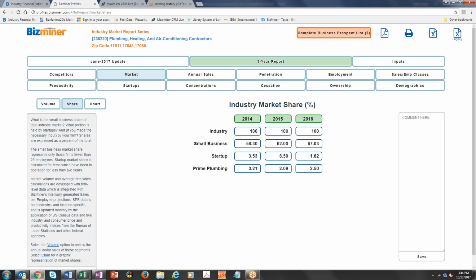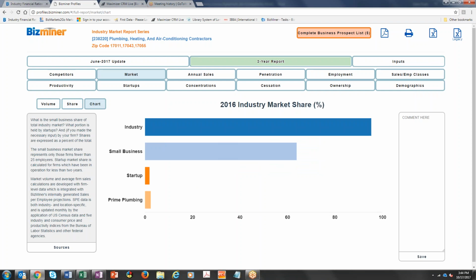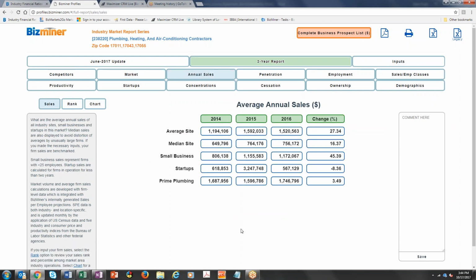You can also switch over and see market share for small businesses, startups. And if you use those inputs, you can see the market share of your client. So this is what I was saying when I pointed out that using those inputs really enhances the report. So now you're able to see if your client's market share has been growing or shrinking over the past 3 years. You can also go over to annual sales and see average sales, median sales, small business sales, startup sales, and the sales of your client over the past 3 years.